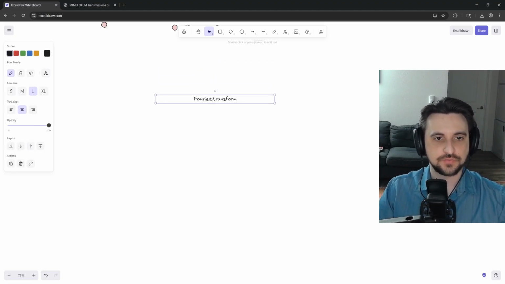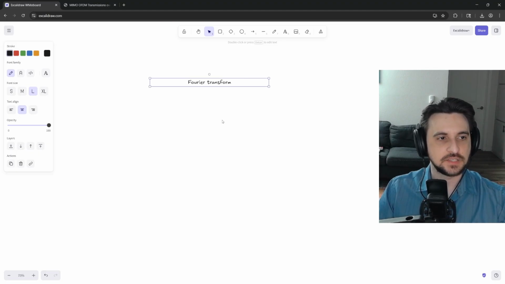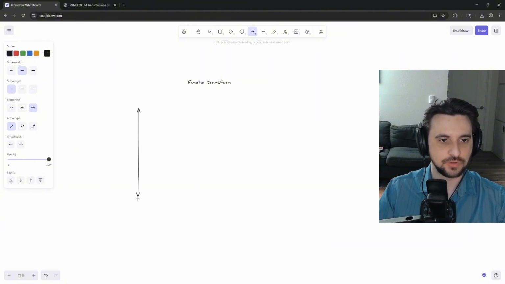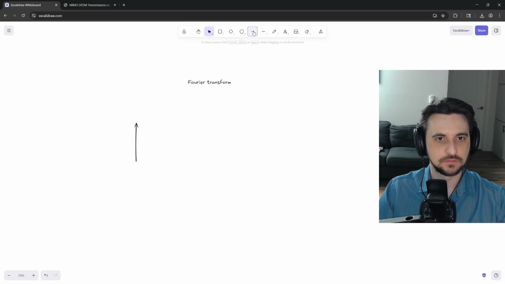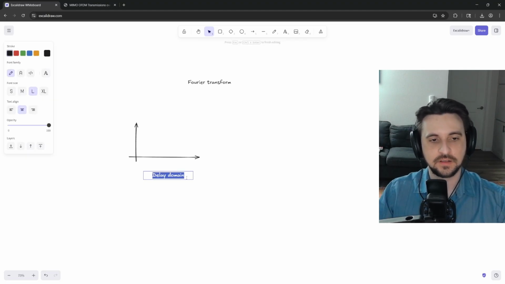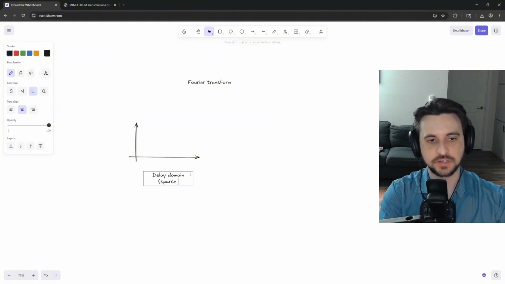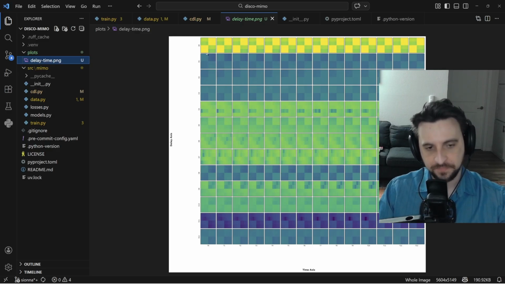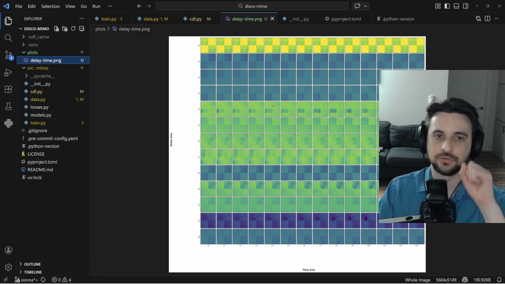The Fourier transform is pretty easy to understand if you have some signal processing background, but even if you don't, it's not that hard. What it does is it just takes a signal in the delay domain, okay? Let's put it this way, it's a very sparse signal, because we see this in our plot too. There's only 13 delay taps here, and they all have certain values and amplitudes, right?